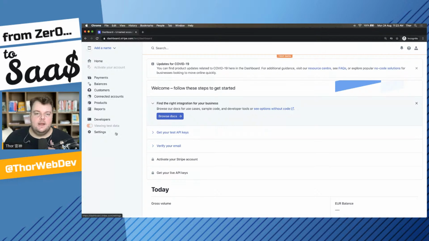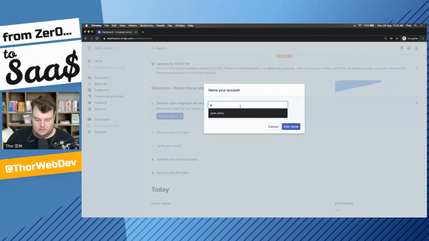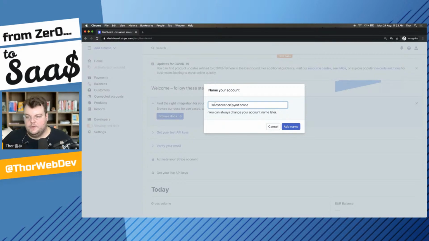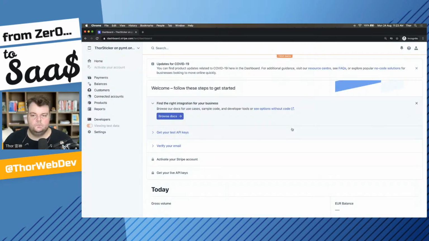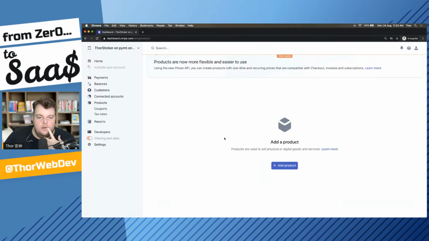Okay, so this is now, so let's call this, so this is our sticker store. So actually, let's do Thor sticker on. So we'll sell our Thor stickers on payment.online. And so now the idea is that I can add my product.